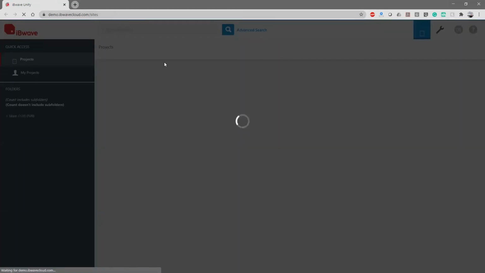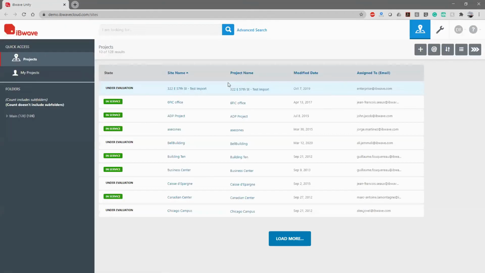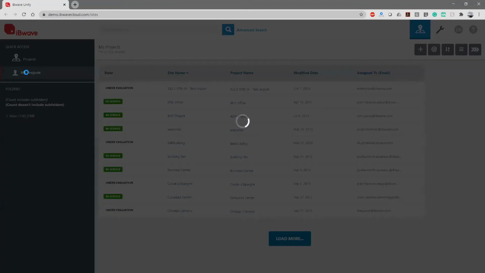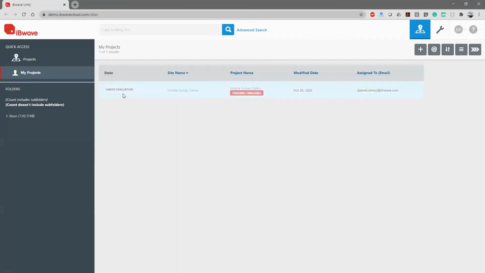Let me go to the cloud. So here, our demo iBwave cloud. I should be able to see all the projects after I log in. And this is the list of projects. If I go to my project, I should be able to see the project that was just saved, and it's parsing right now. And it should load all the information about this project.